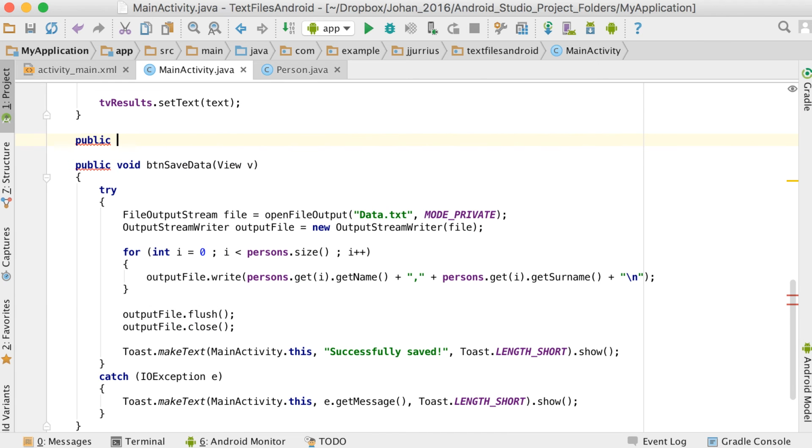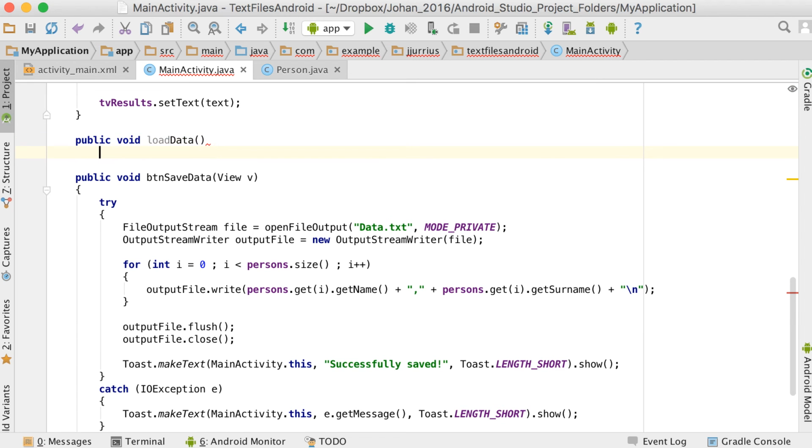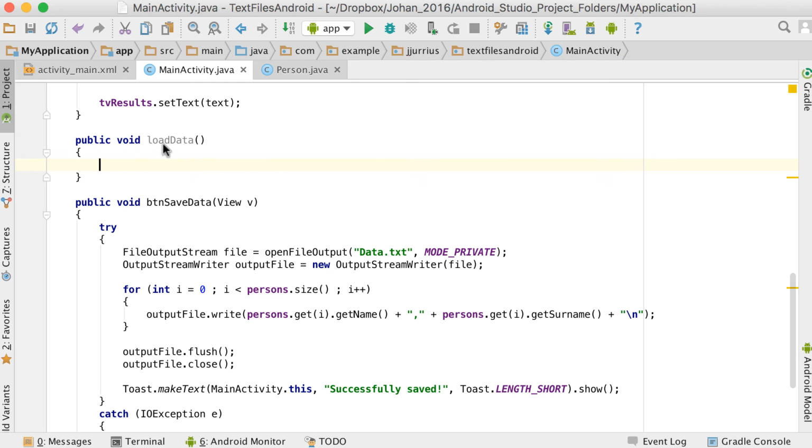So we're going to say public void, and we're going to create a method that's called loadData. And this loadData method will basically just read everything from the file into our persons ArrayList. So we're going to create objects.